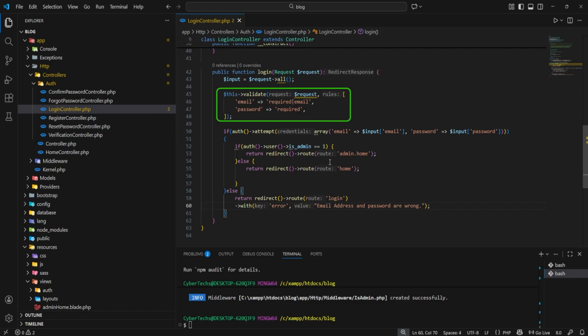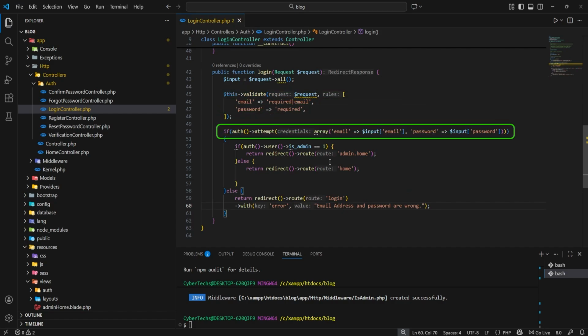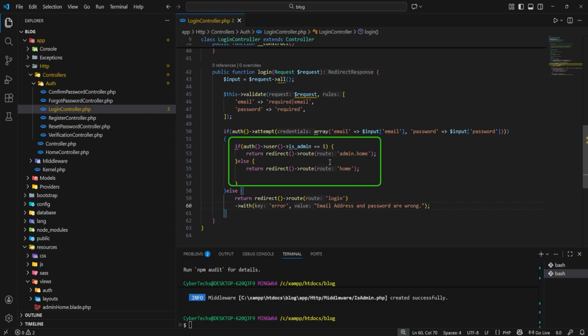input is not valid. Next, the function attempts to authenticate the user using the provided credentials. If the login is successful, it checks whether the user is an admin. If the user is an admin, they will be redirected to the admin home page, while normal users are redirected to the regular home page. If the login attempt fails, the user is redirected back to the login page with an error message, indicating that the email or password is incorrect. This ensures that each user is sent to the correct dashboard after logging in.